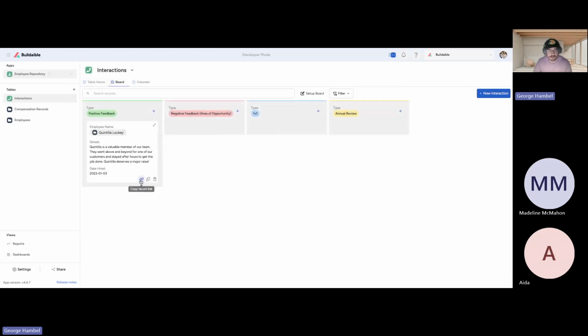Your record options down here, you can either copy the link to the record link, or duplicate the record or delete the record from here as well. So as a quick overview of the board, like I said, we're going to get into compensation records and employees in a little bit, so we'll skim over to calendar for the time being.